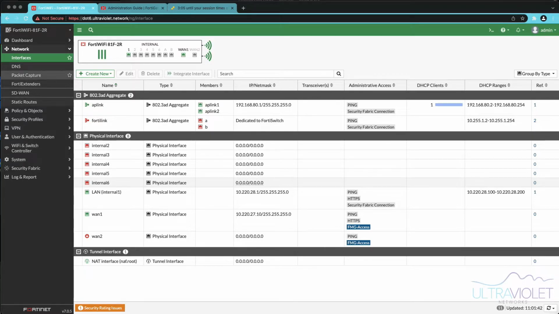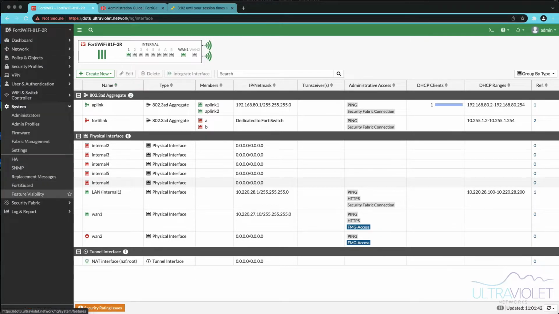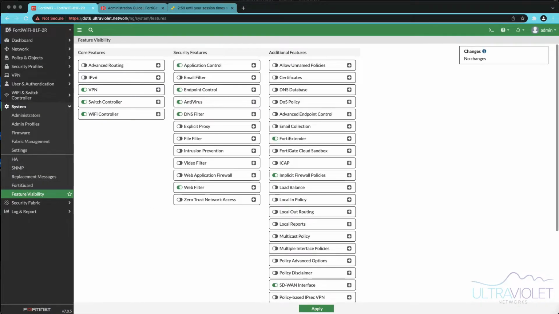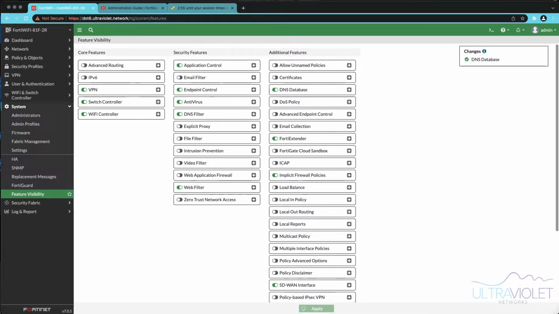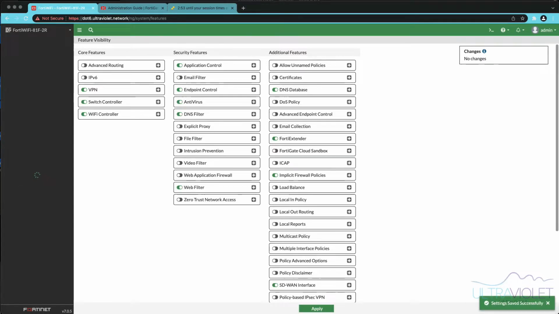First things first, if you have only DNS here, not DNS server, we need to go to System, Feature Visibility, DNS Database, click Apply, and our side menu will reload, and if I click on Network again, it's going to reload.